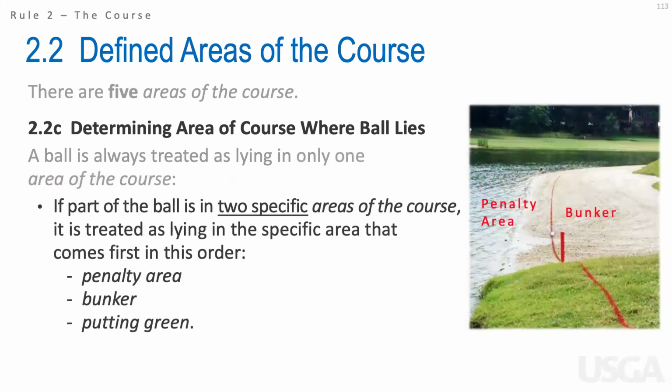But if it is in 2 specific areas of the course, like we see here in the picture, in the penalty area or in the bunker, there's a specific order that we have to follow. So it's first going to be in the penalty area, then the bunker, then the putting green. So here, what can we not do in a bunker, right? We can't take practice swings. But if it's on this line here, we can't take practice swings and touch the sand. But it's on the line, so it's going to be in the penalty area.